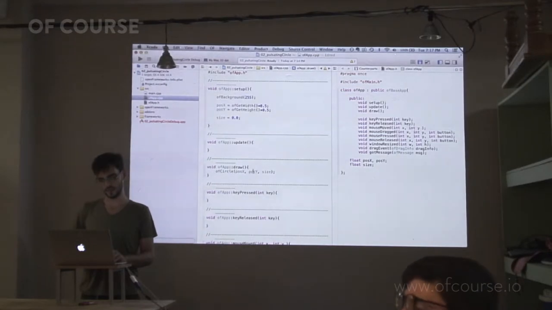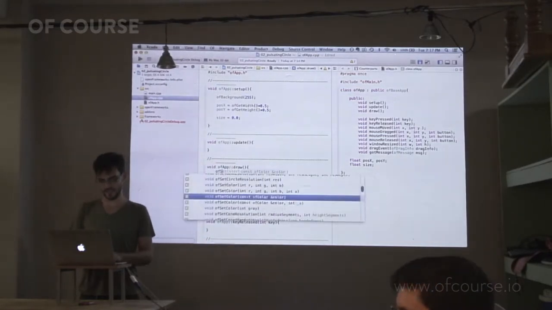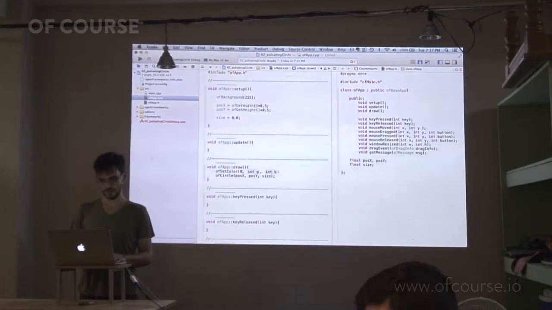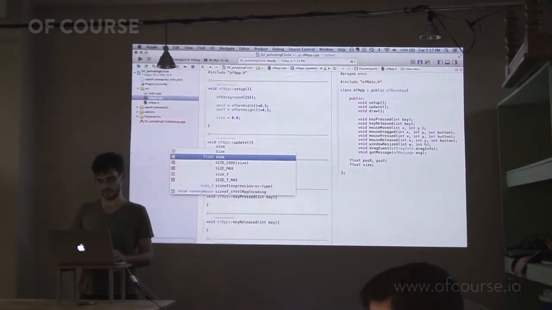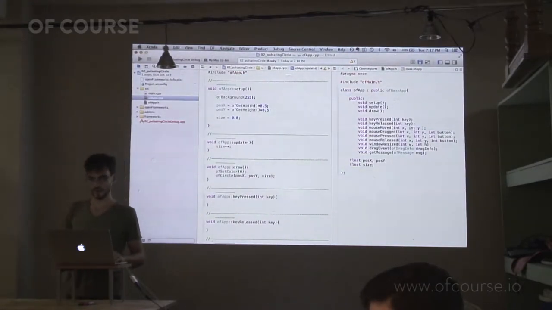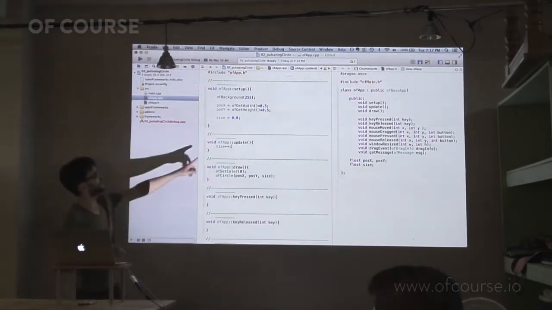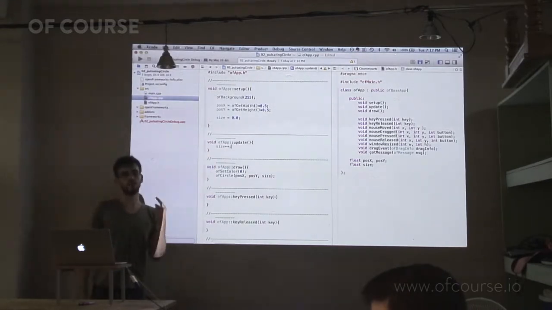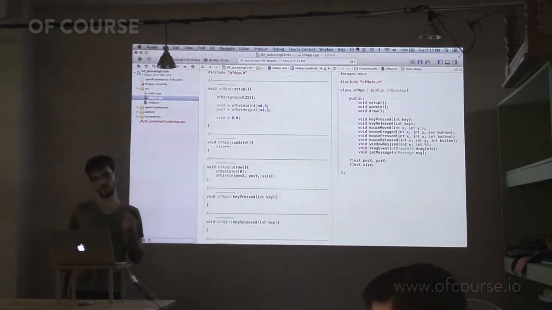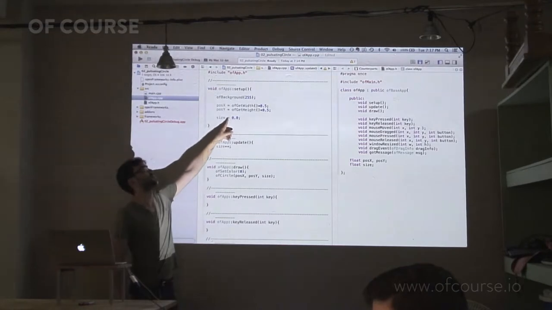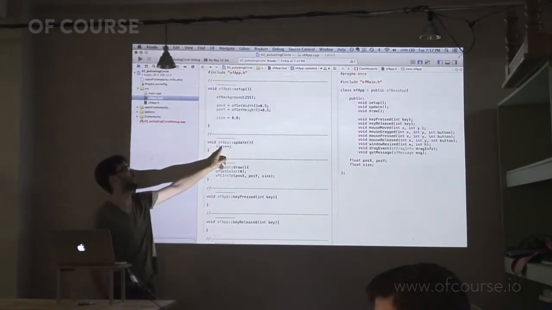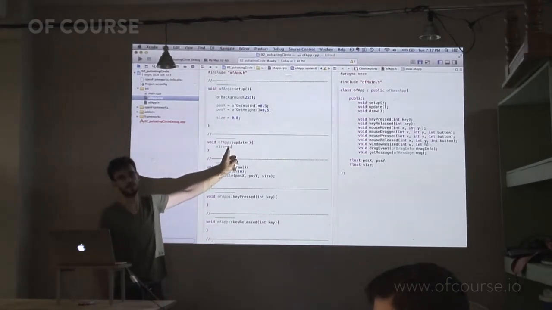And we're going to put our set color right here. Remember to draw a black circle. And in update, we're going to put size plus plus. Is everyone comfortable with that notation? Size plus plus means you're adding 1 to whatever your value is. So our size starts at 0, and every time it runs update, it's going to add 1. So 1, 2, 3, 4, 5, 6.